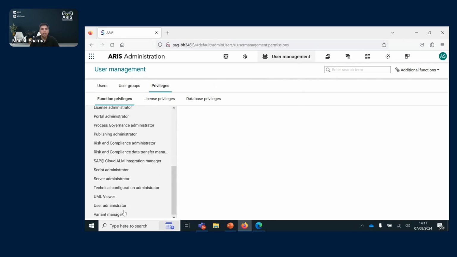architect for it. So variant manager is something that you would want to assign to seasoned modelers or people who understand ARIS as an administrator, and they are the people who would be creating variants of models.